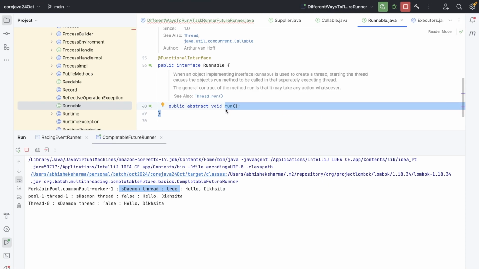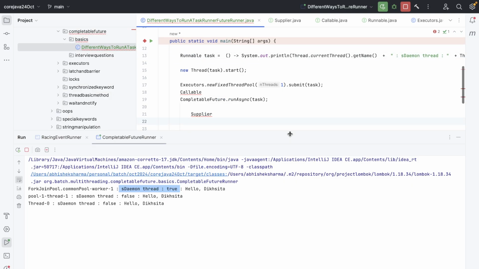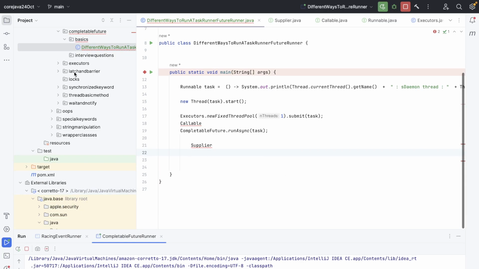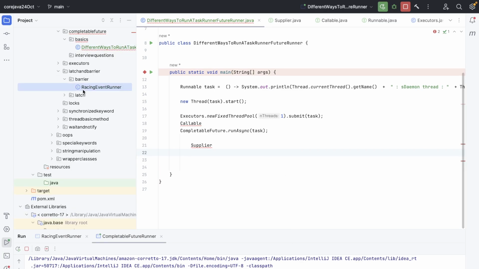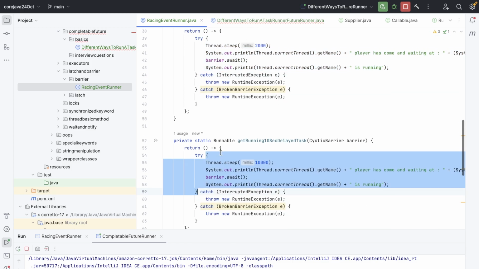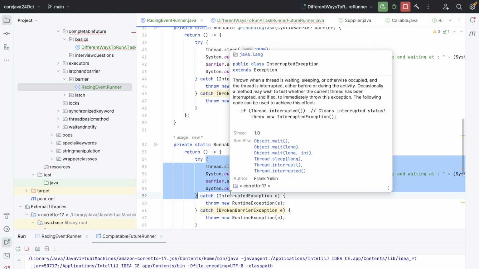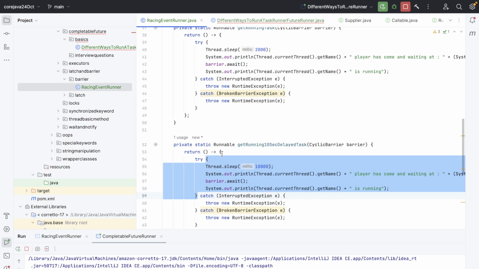So the thing that I was saying multiple times, let's go to the latch and barrier example, the race event. We have to write try and catch multiple times, in every example. The reason is I cannot throw an exception with the runnable. Am I right?